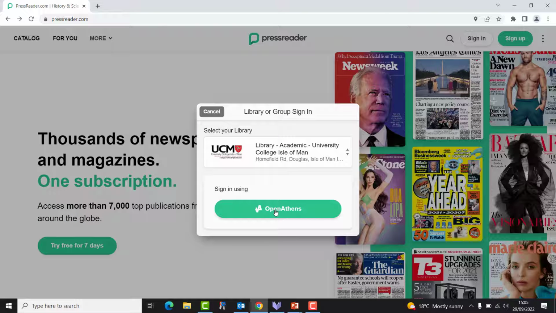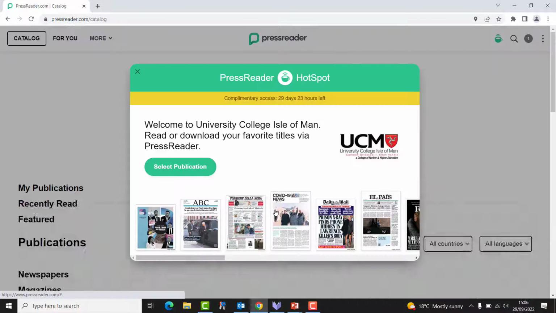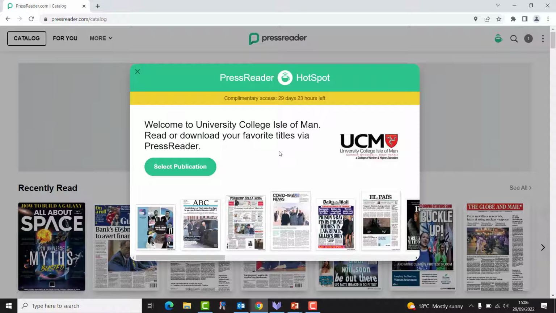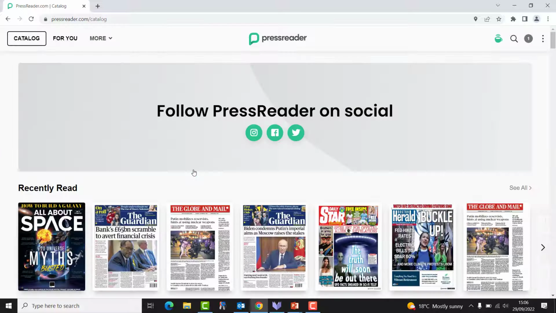It will then ask you to sign in using OpenAthens. Sign in using your usual UCM username followed by @ucm.ac.im. Your password will be your normal UCM password. Click on Select Publication.